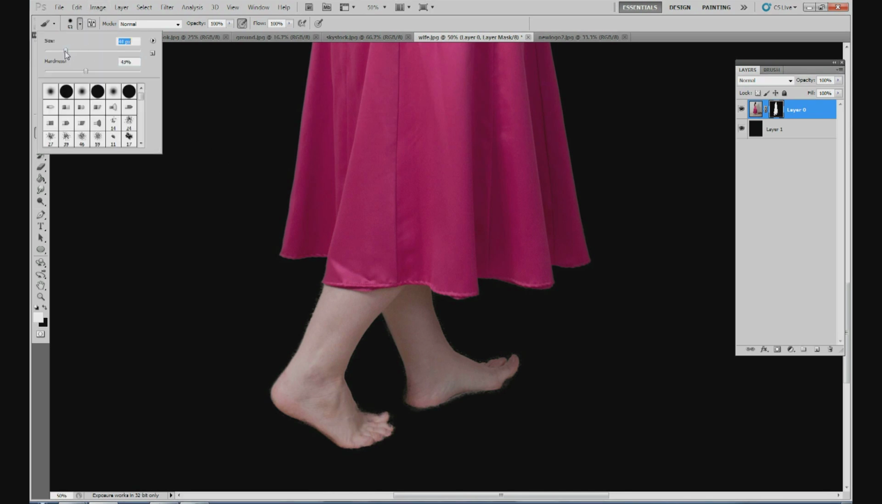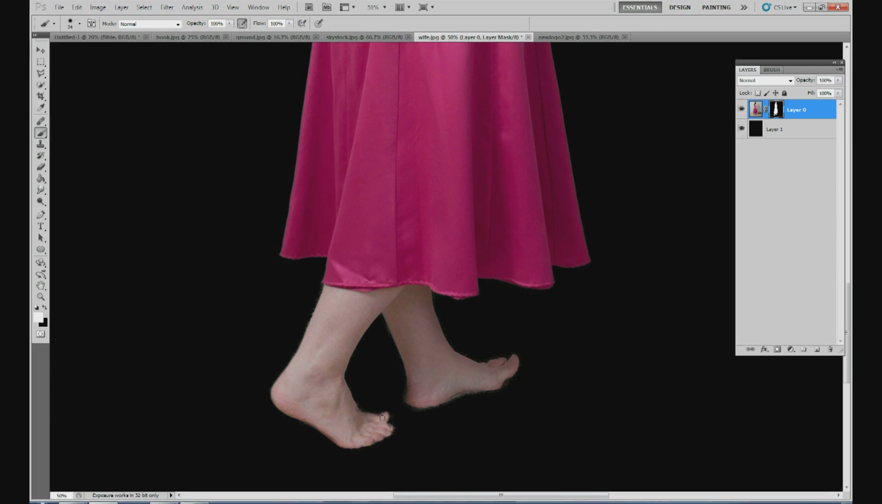But try to get a pretty good selection around her body so it's more believable. Just paint her toes back just a little bit. And then right here under her feet, you can tell where the carpet kind of blended in and it didn't cut out the carpet. So take your black brush, just get rid of that carpet texture. Alright, that looks pretty good.